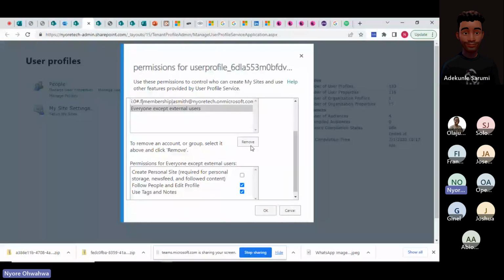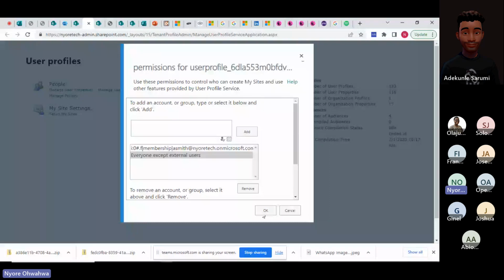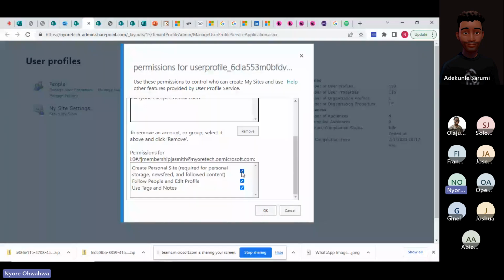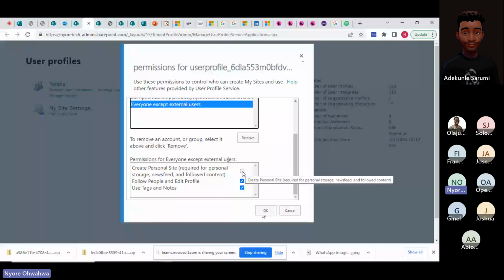In that situation, if you want users to have OneDrive, you can just create a normal security group and put them here. You select it and make sure you check the option to create personal sites, and you say okay. So for this in my organization, I want everyone except external users to be able to have OneDrive. I select this option and I say okay.